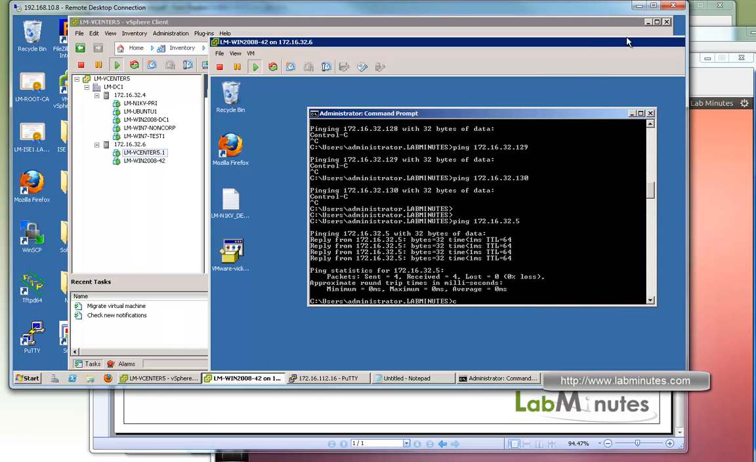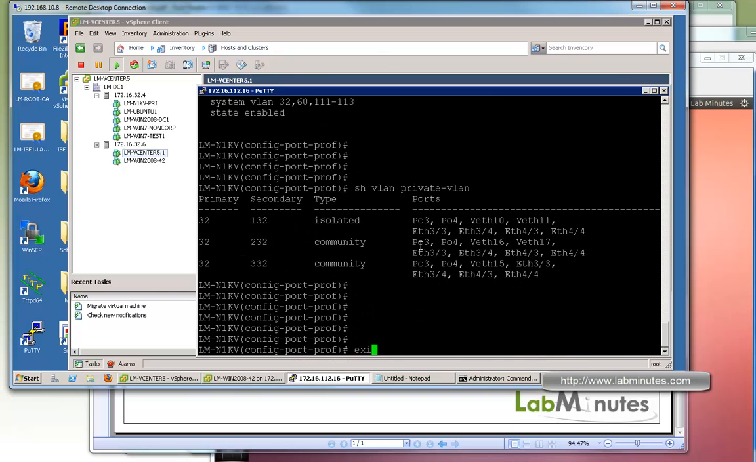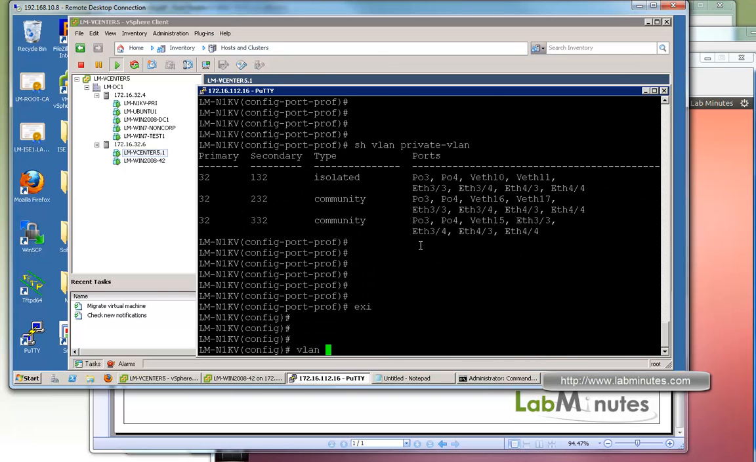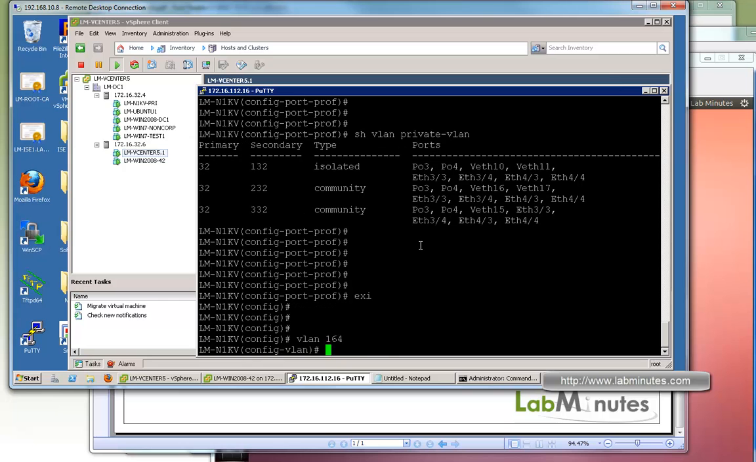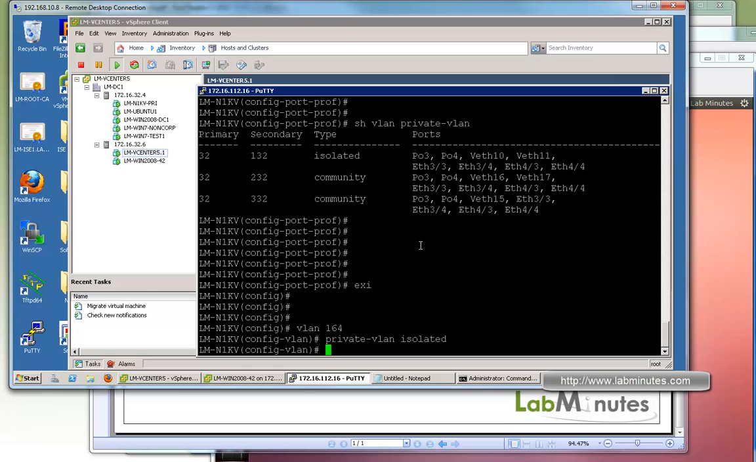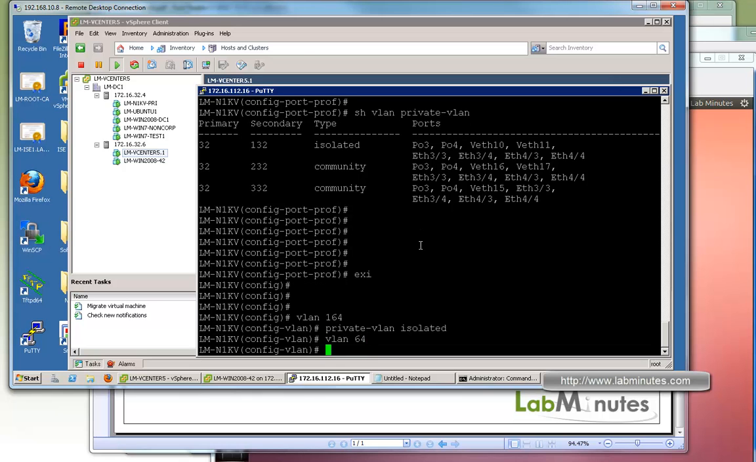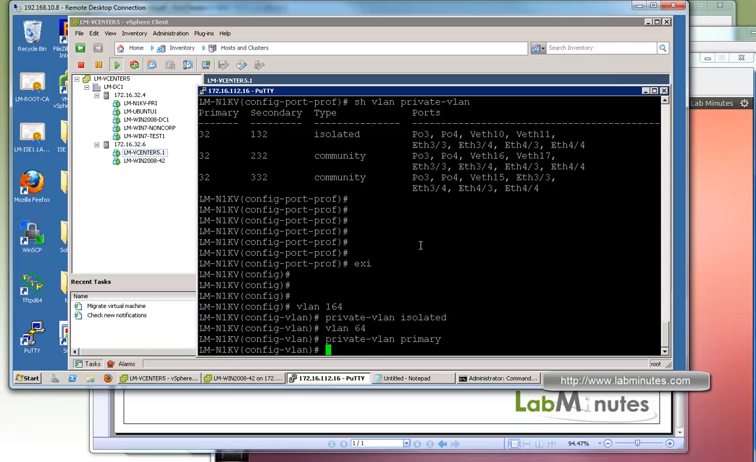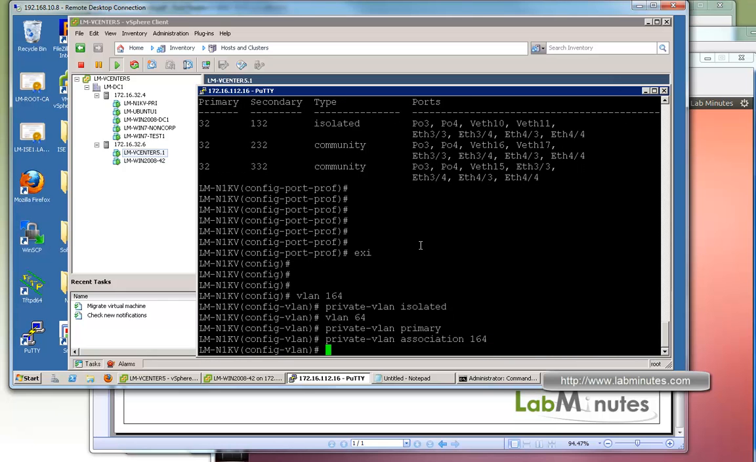So back to our Nexus 1000V command line. Then we create VLAN 164, being a private VLAN of type isolated. And then on our existing VLAN 64, we make it type primary. And then we have to associate that to the secondary VLAN 164.